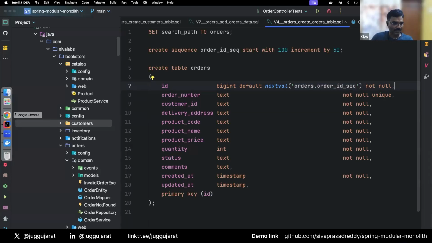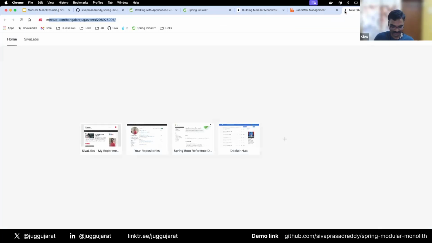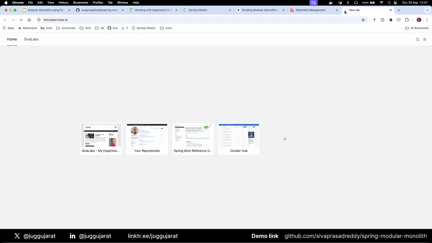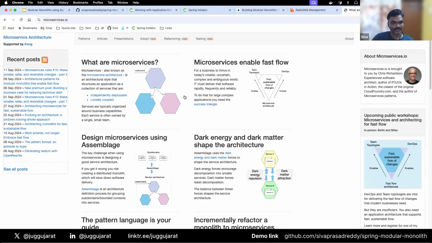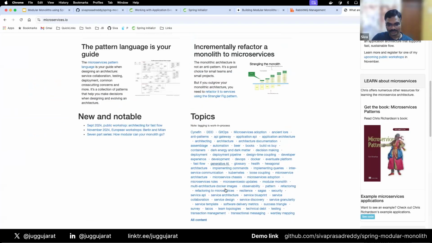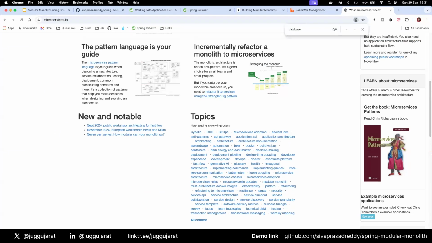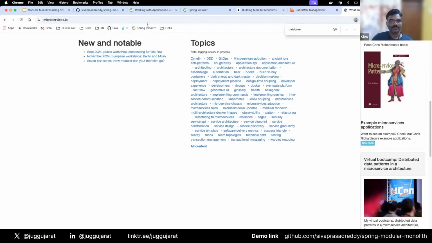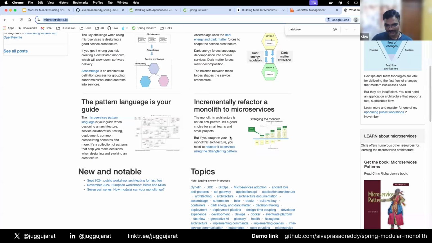I would highly recommend, if you are interested in microservices, microservices.io. Somewhere they have a table about databases. I would say just take a look at this one, and they exactly talk about when it is okay to go with the same database, and when it is not okay to use the same database.